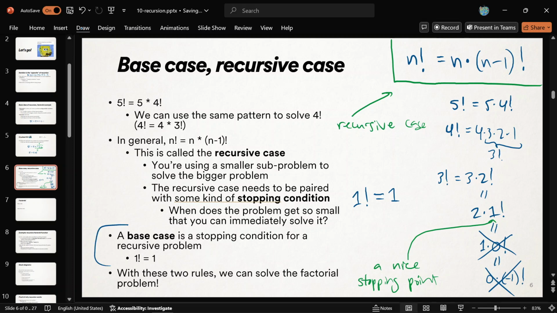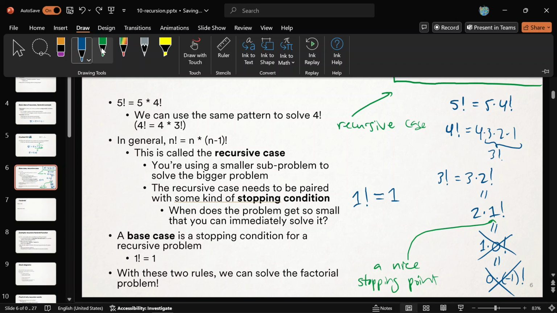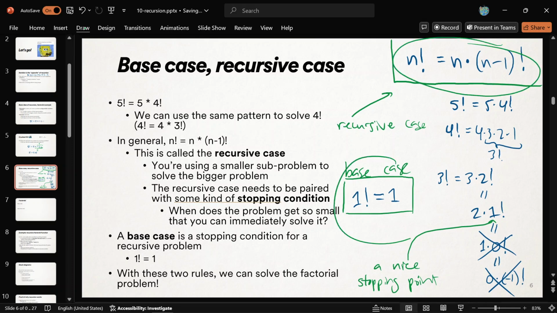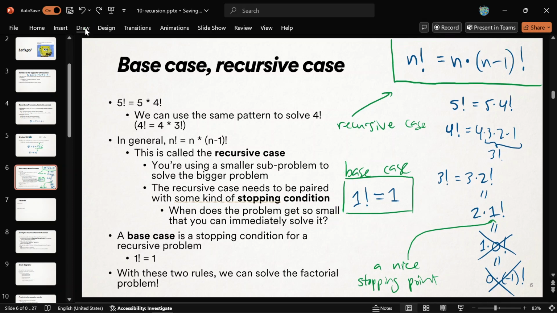That's your stopping condition. So we'll say that 1 factorial is our base case. If anybody ever comes asking for 1 factorial, I'll just immediately tell them the answer is 1. I don't need to do any extra work. Okay? That's your base case. And together, the recursive case plus the base case gives you a way to solve this problem. So with these 2 rules, we can solve the factorial problem.